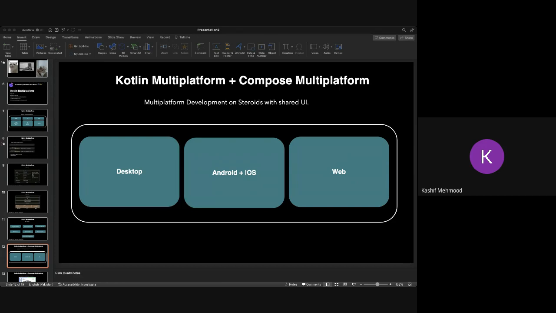For those who have familiarity with Jetpack Compose, you can just copy and paste your code into the shared code and add the Compose multi-platform plugin, and it will run seamlessly. However, there are a few things that currently don't work with Compose multi-platform. There are a few things in Canvas, I guess, that don't work.